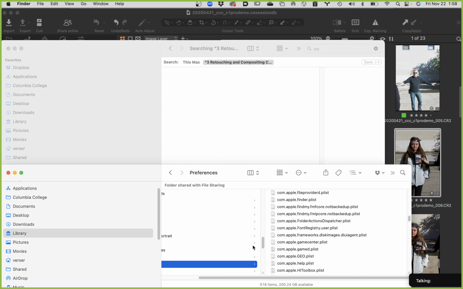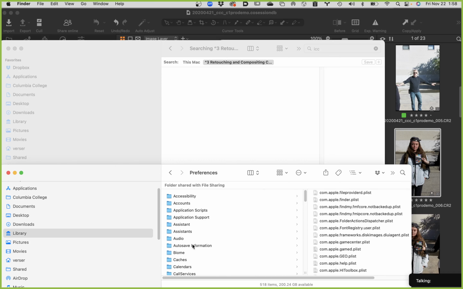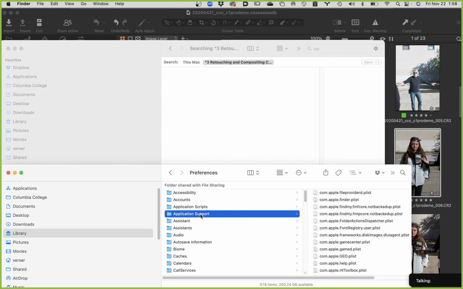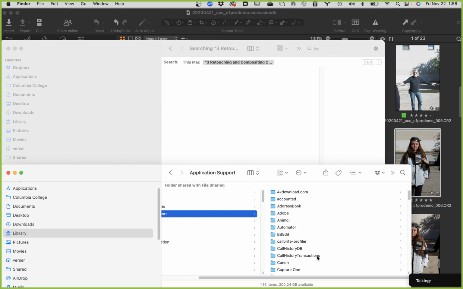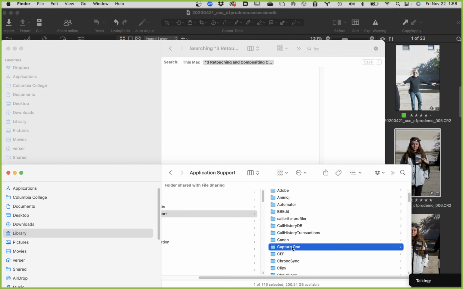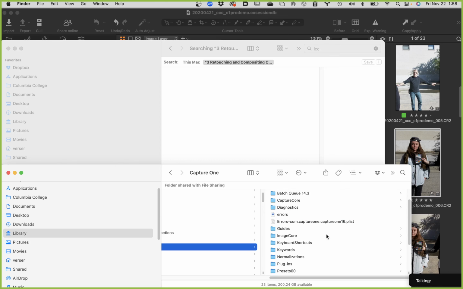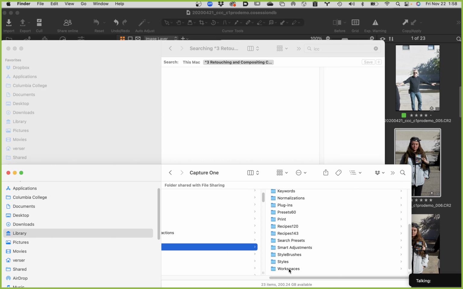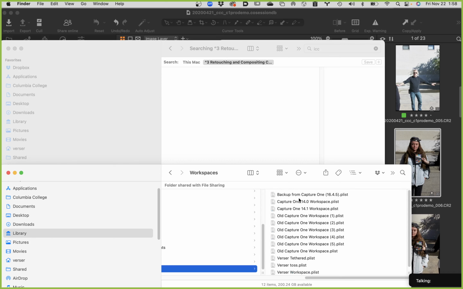So it's either in this preference folder right here, or if you go up to the very top of the library, there's an application support folder right here, and it'll actually be in here. Actually, this is where it is. Capture One's folder, it's right here. And then you'll see down here workspaces. This is where your personal workspaces actually get saved.